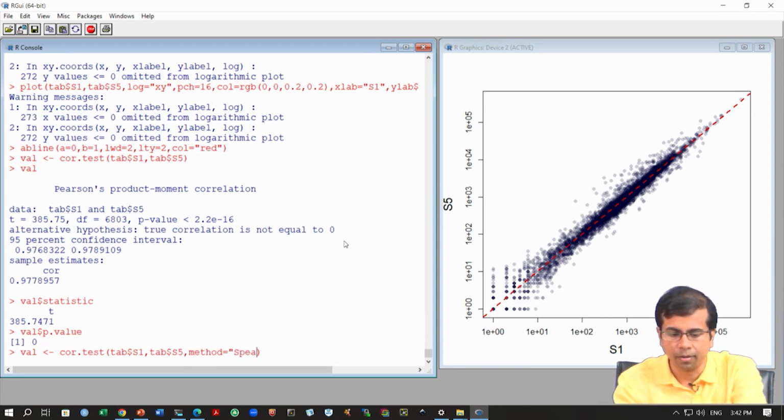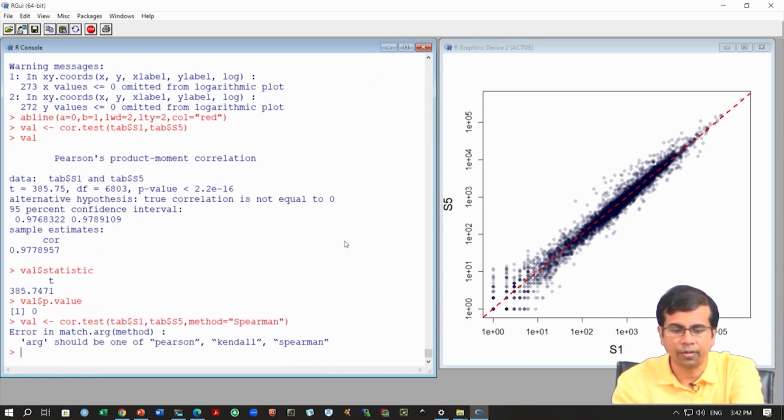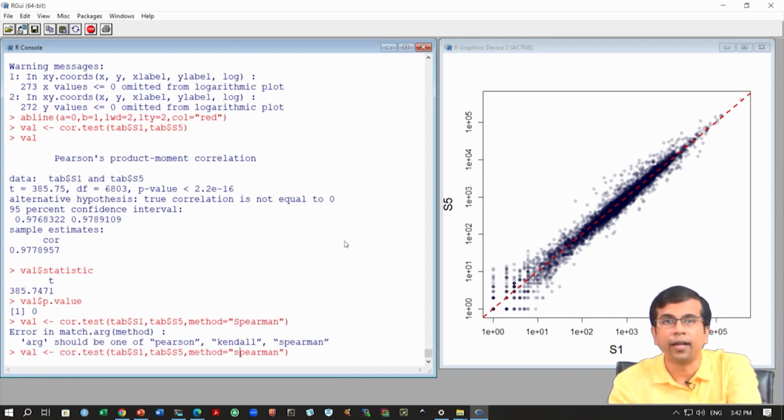so instead of Pearson, let us say we want Spearman. Okay. So, it is giving me an error because I have typed a capital S, it should be a small s. So, if in case there is an error in your command, it will tell you. The argument should be one of Pearson, Kendall or Spearman. Pearson is the default correlation it calculates.